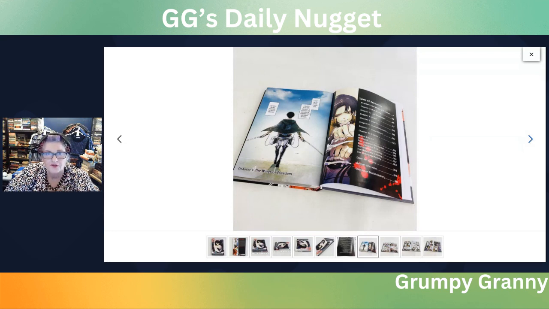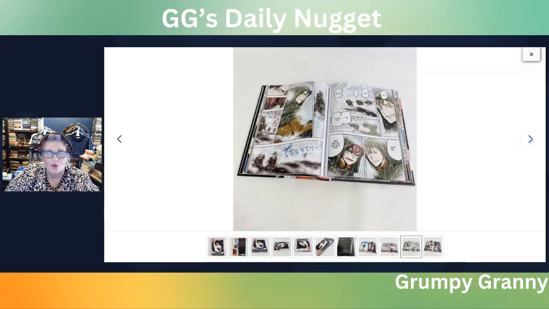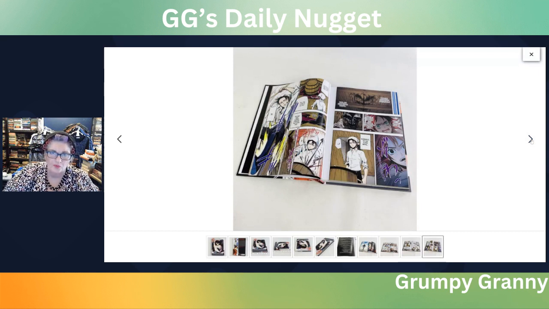And manga, if you don't know, starts at what we would think is the back of the book and goes towards what we think is the front of the book, but it's always back to front. And that's just how it is. And that's really nice. I was really happy with that one.